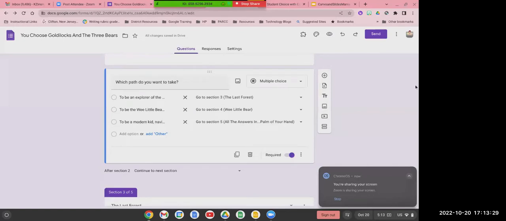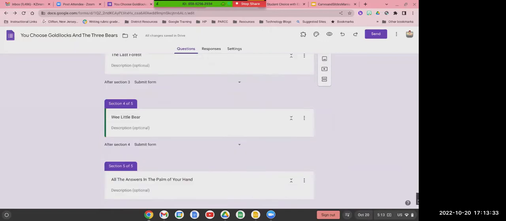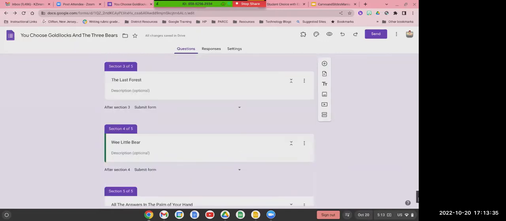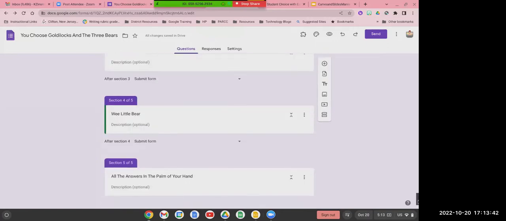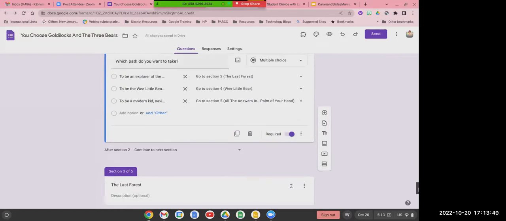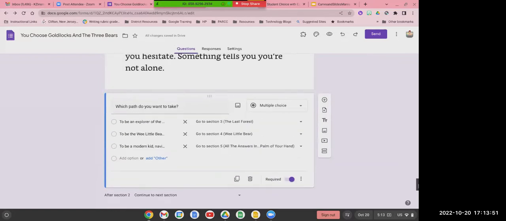I created everything first. So I created all the sections first. So if I scroll down on the screen, you'll see I created a bunch of sections. They don't have any information in them, but I just created the sections. You'll see them here. One says The Last Forest. One says Wee Little Bear. One says all the answers in the palm of your hand. Those are the sections I was talking about, that you should create everything first and then go back to the questions. Whatever questions you have, they have to select and move to.